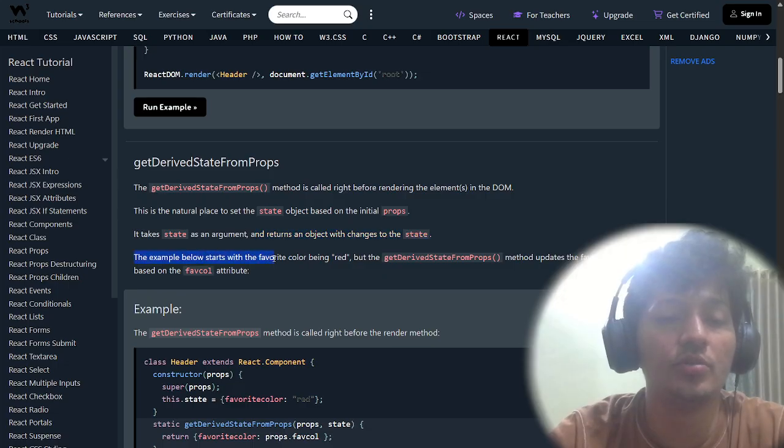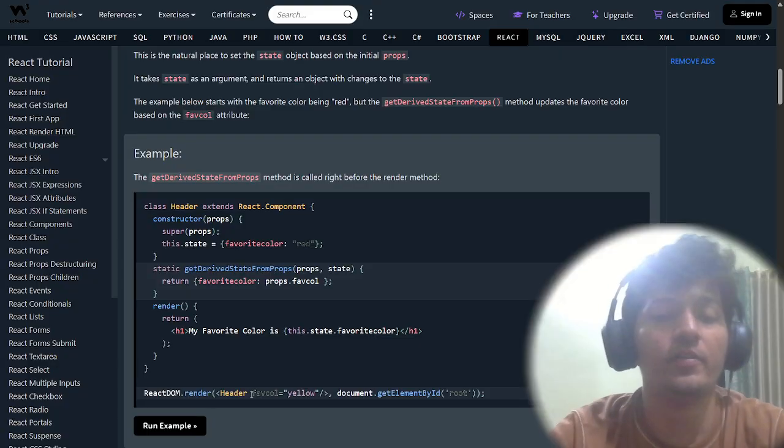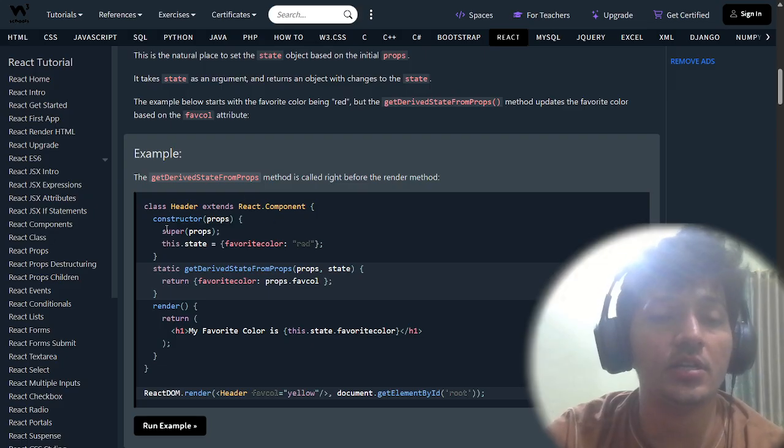The example below starts with the favorite color being red, but the getDerivedStateFromProps method updates the favorite color based on the favcol attribute. So here it is written class Header, that is a component which is called here, and here we have said favcol equal to yellow, but in the constructor it is initialized to red.